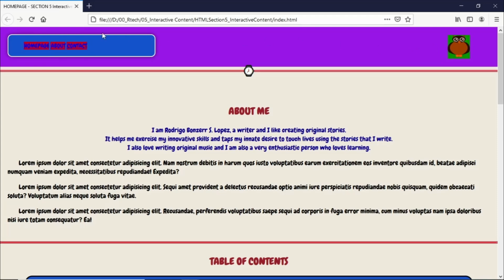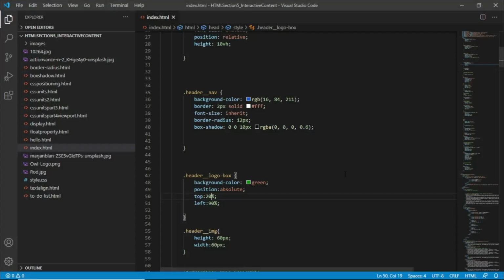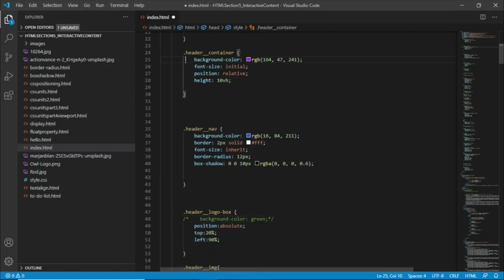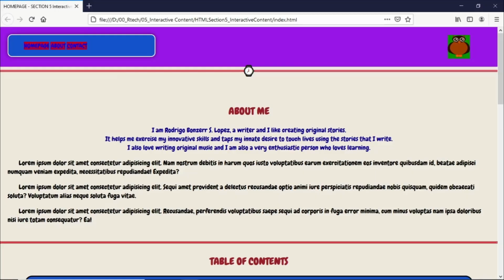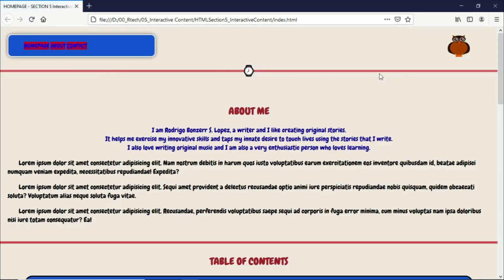So now I would want to just remove the background colors. So let's go back to our code editor here and let's comment out the green background color and the purple background color here. Let's go back to our browser and then refresh it. So we now have our owl image here on the right side of the browser.